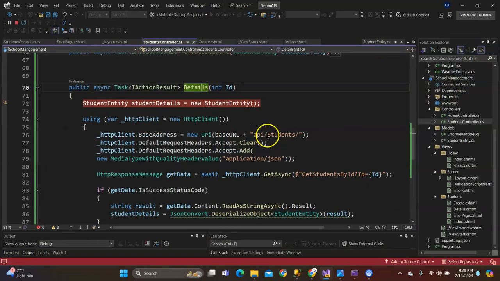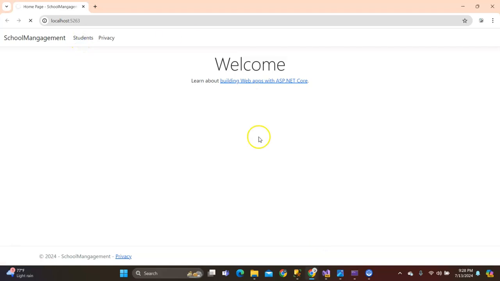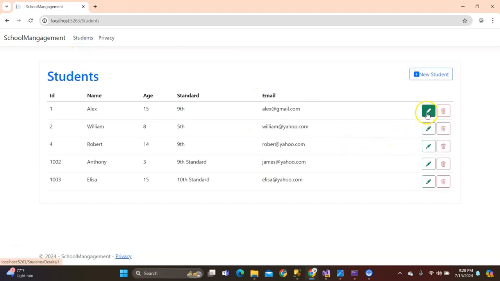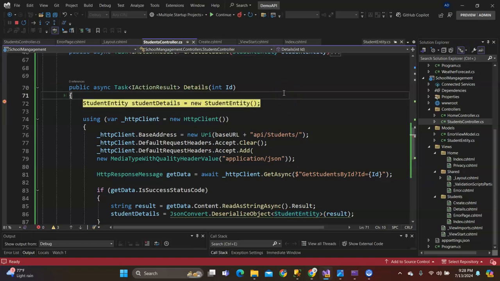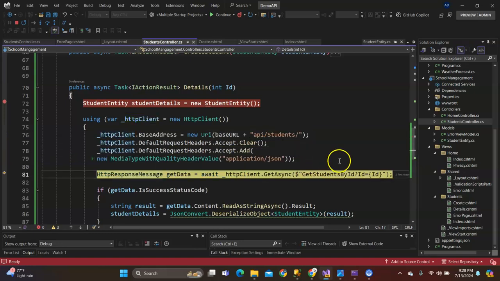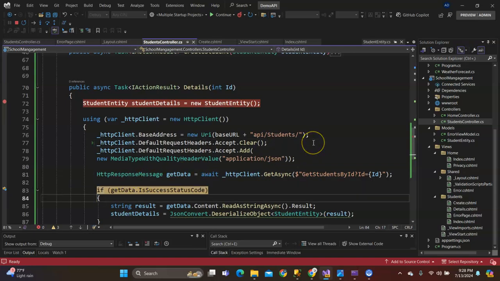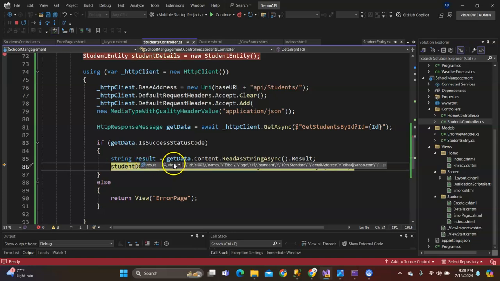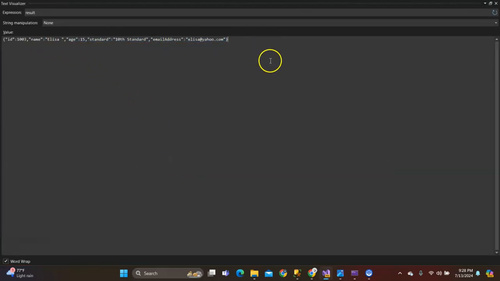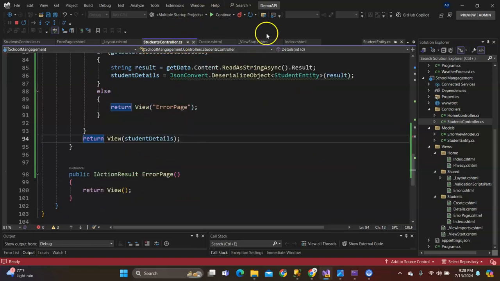So we're going to run this project. Now from the listing page, we are going to click on the students, and now when you click on view, we have this details over there. So let us call this method. Now the method is called, this is our base URL, and this is the ID that we're going to pass. Here you can see in the first attempt we got success. We are going to fetch the result. Now this is the result of Elisa, and we'll proceed to convert that to a list and pass it to our view.